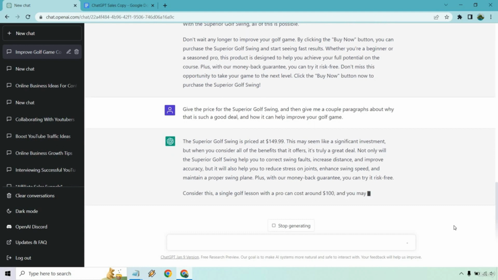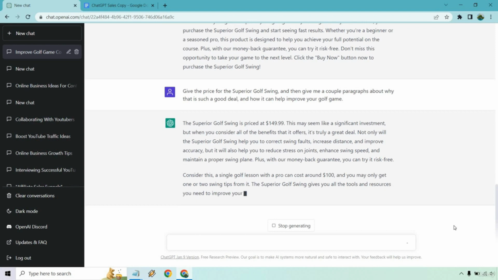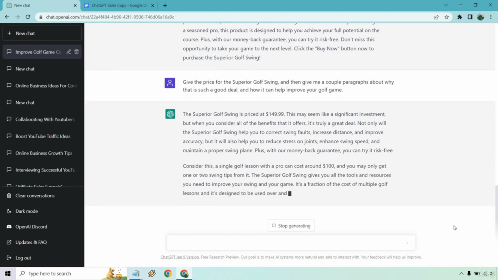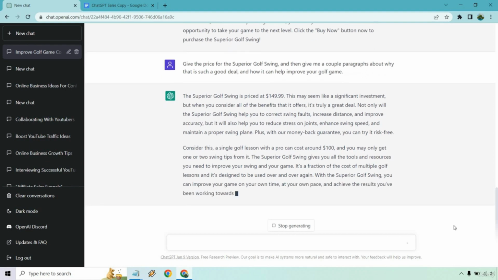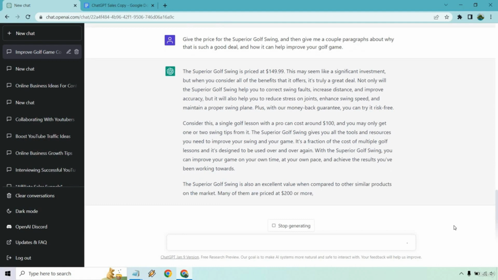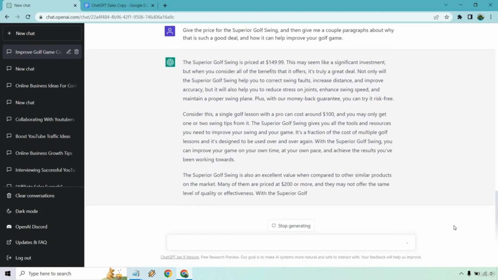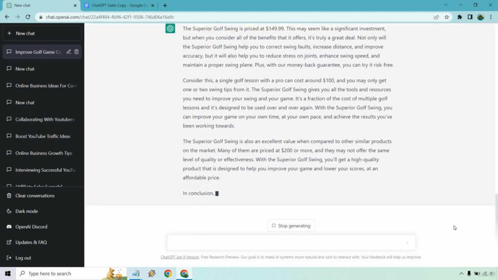Like it says, this may seem like a significant investment, but when you consider all of the benefits that it offers, it's truly a great deal. Not only will it help you correct your swing faults, increase distance, and improve accuracy, it can also help you reduce stress on joints, enhance swing speed, and maintain a proper swing plane, plus the money back guarantee. Consider this, a single golf lesson with a pro costs around $100. So I'm going to stop right there with reading that.